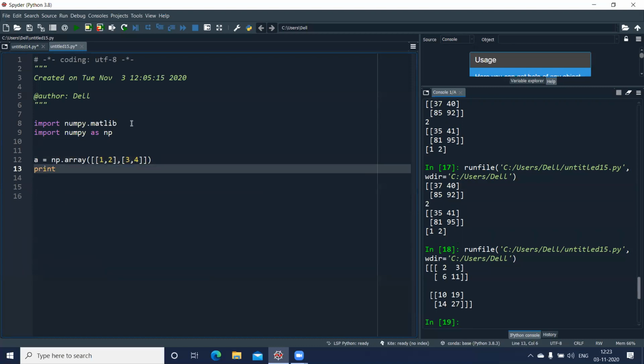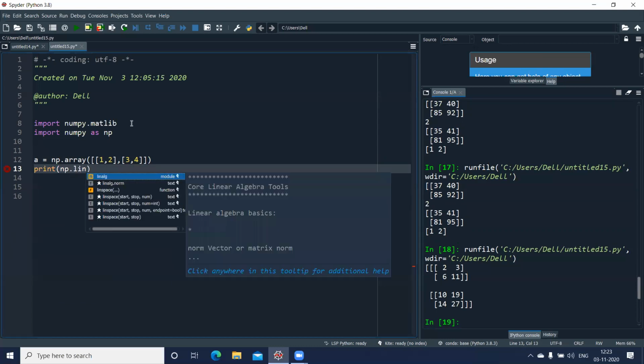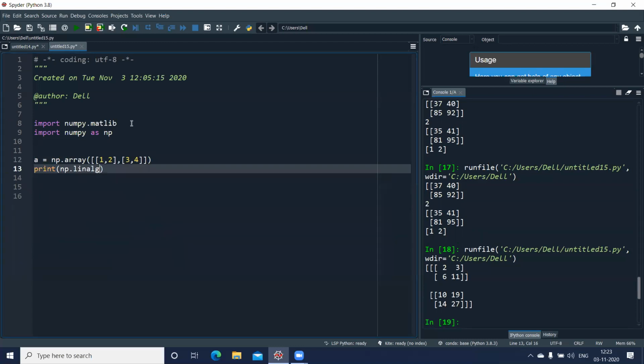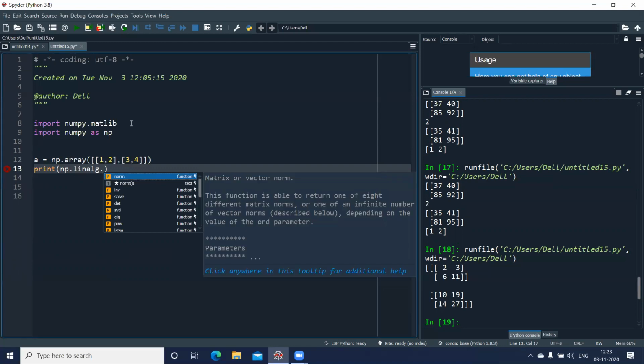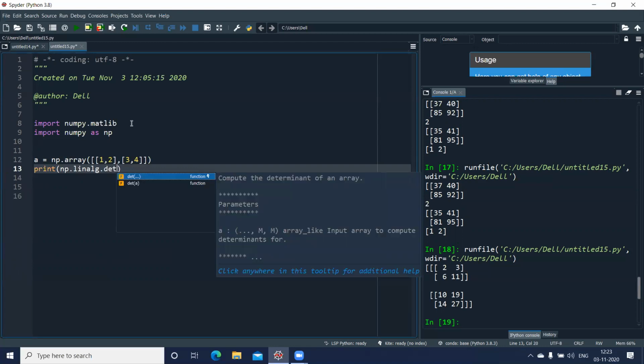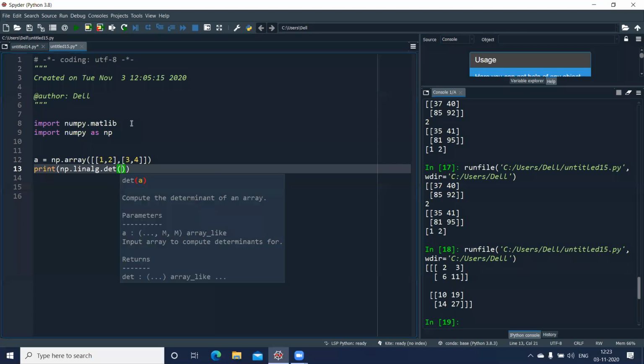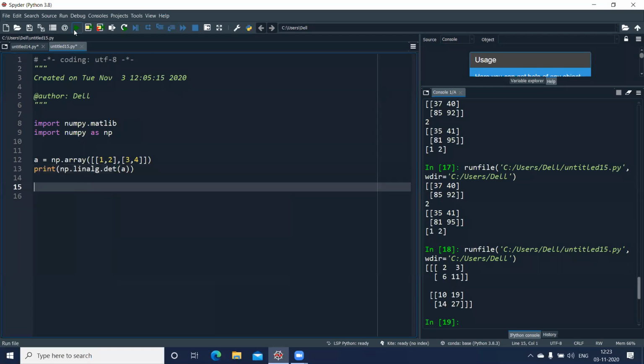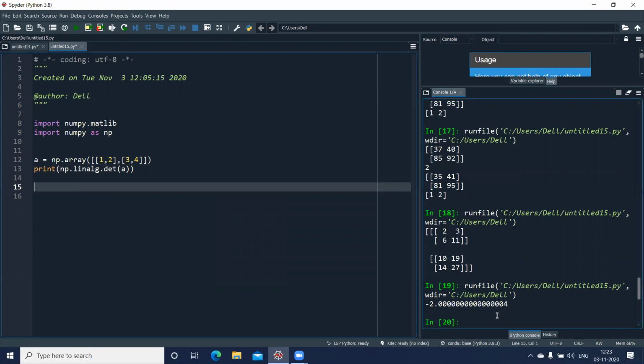This is simple. We can just print np dot linalg. This is your linear algebra. Under this, there is a function called det for your determinant. So for the determinant of an array, the name of the array is a here. There's no other parameter. Let us run this one. And this is my answer, minus 2.000. That is the answer for the determinant of the given matrix. How do you find the determinant?